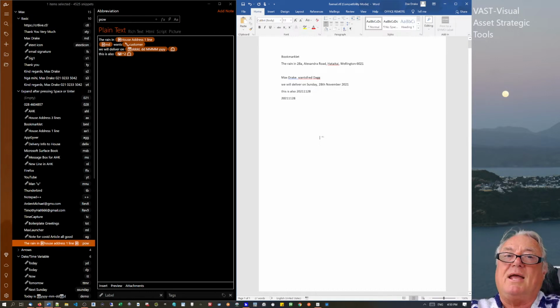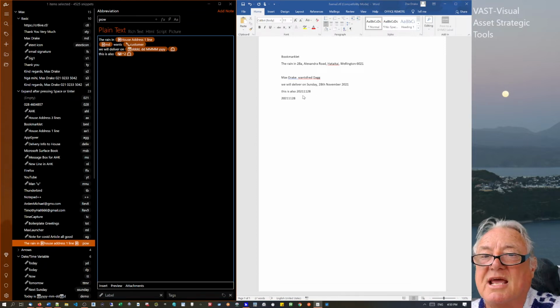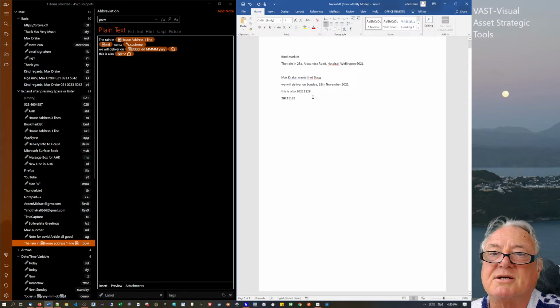So straight away, I've got pre-templated stuff that's set up, and it's going to automatically come through and pop through. And this one here, we can see that we want Fred Dag. We need a space in there. So the next one we want, we're going to have a space between wants and then whoever the person is, and we will deliver.